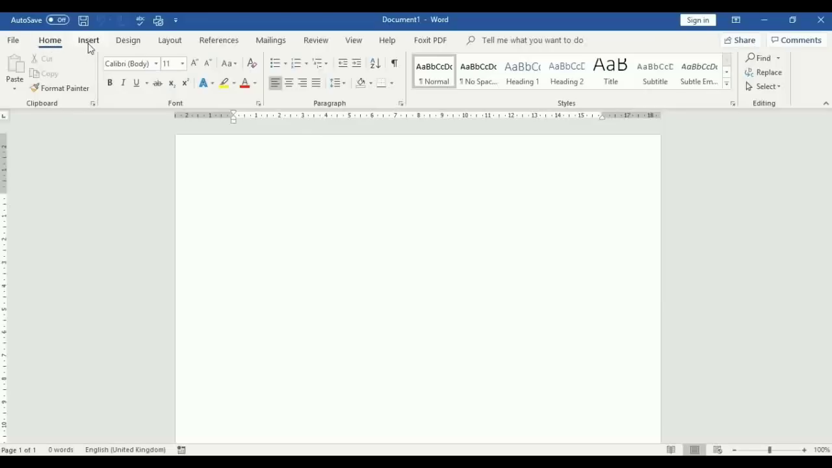Here we have the home tab, the insert, the design, layout, references. All of these are tabs, and one thing I need you to understand is that each time you open Microsoft Word, the default tab is usually the home tab.